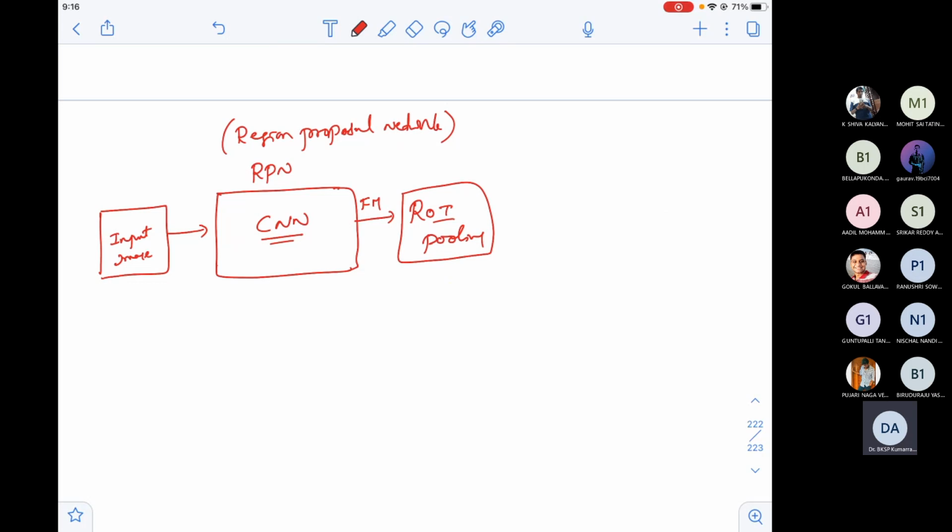Because the proposed boxes given by RPN will have their own sizes. One box will be of this size, one box of this size, one box of this size. Different boxes will be detected by RPN. That different sizes should not be there.